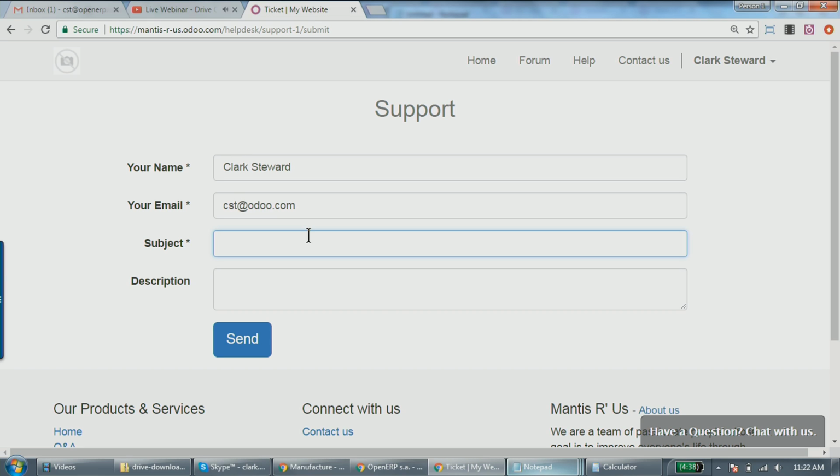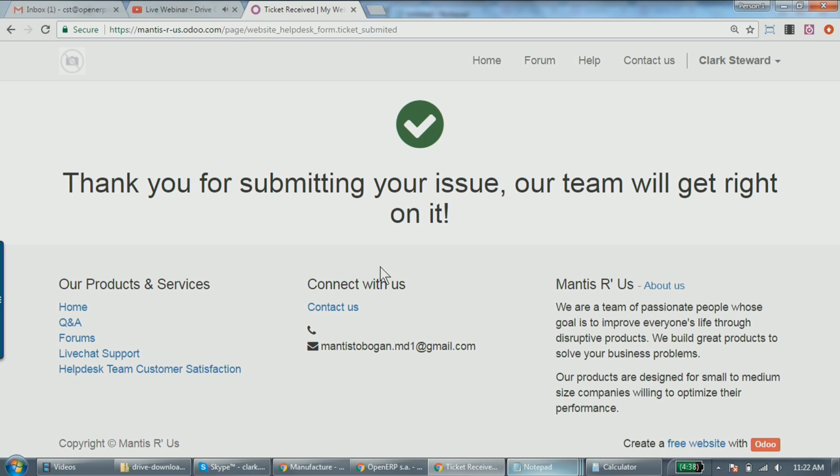But so I'll go ahead and enter a subject line here. That'll be web form ticket 1, 2, 3, 4, 5. Can't talk and type at the same time. And I'm going to go ahead and send that support ticket, which takes me to this landing page. You can customize this landing page, of course, but as a portal user, I can't. If you have website editor access rights, you can.